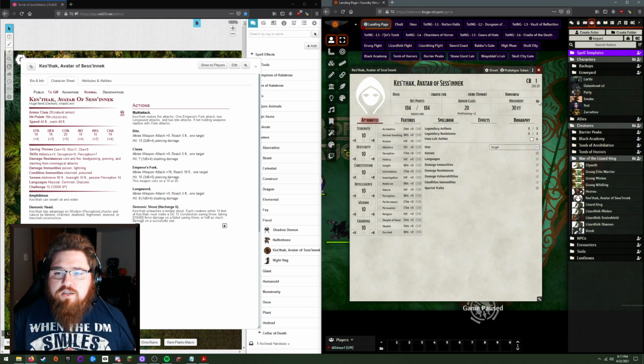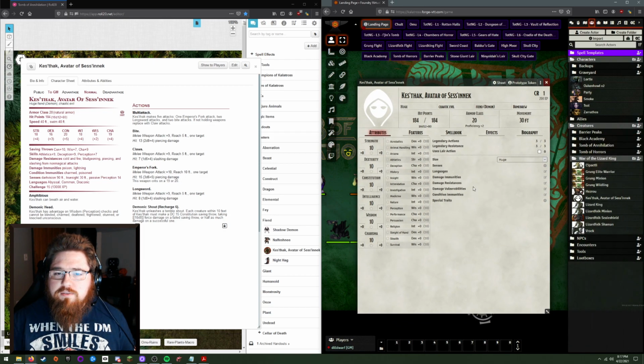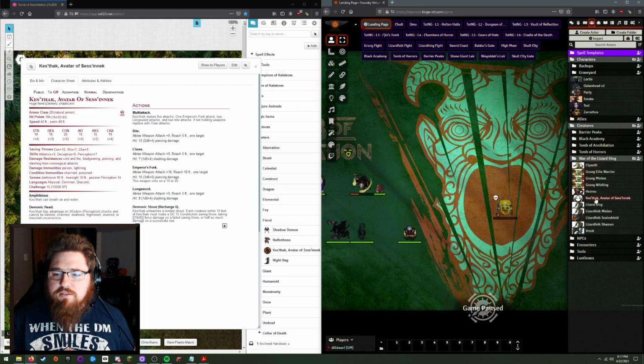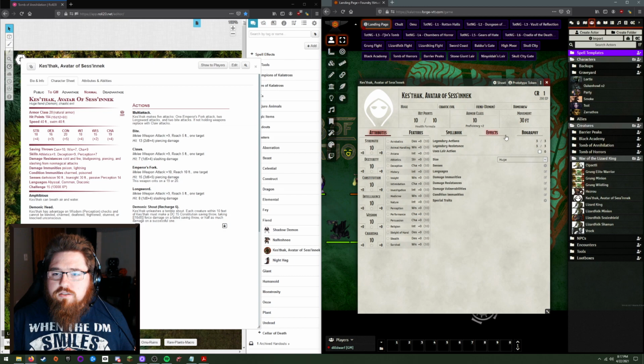Movement, let's go in here. Wait, why is it not letting me modify his movement? Movement! Alright, I'll figure out why that's not working at some point.